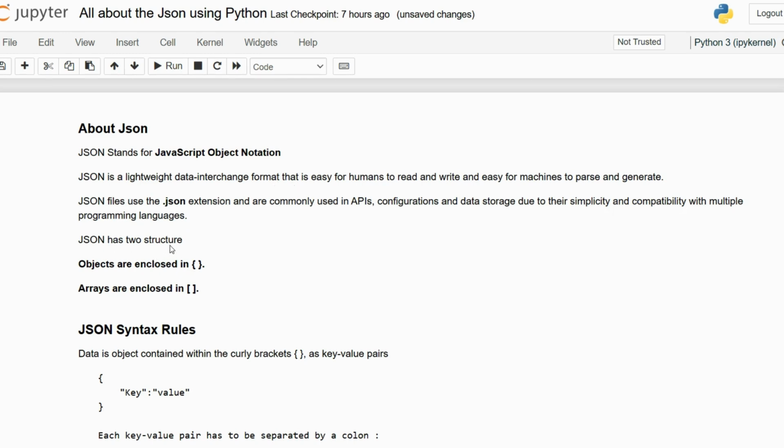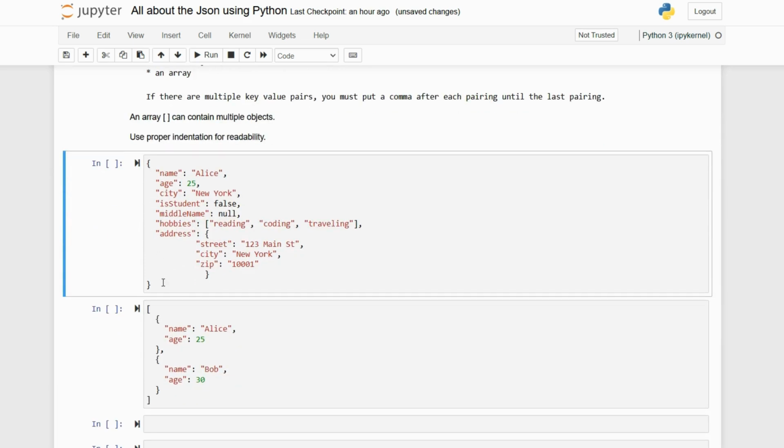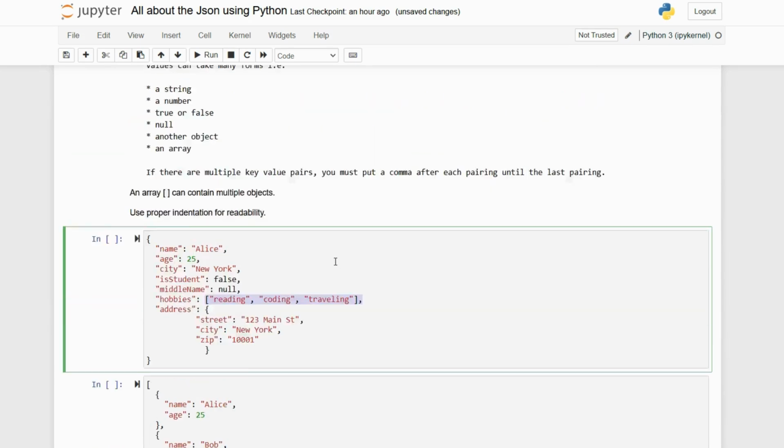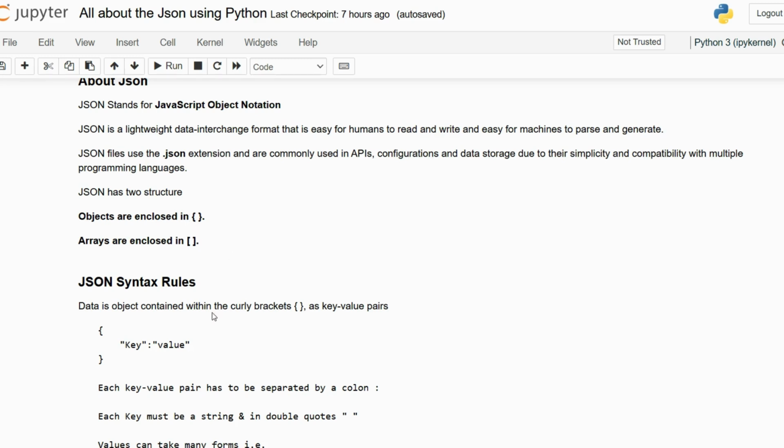Now JSON has two structures. One is called objects, which is enclosed in curly brackets, and the second is called arrays, which is enclosed in square brackets. So here, if you see, this is a JSON data example. This data, we can call it an object. Why? Because it is inside these curly brackets. But if I talk about this particular line, then this is an array. Why? Because here the data is inside square brackets. Okay. So JSON has two types of structure, one is object and the other is array.